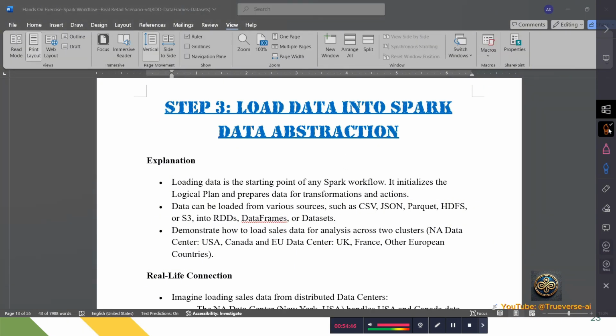So in this part, we load our data, which is initiating our logical plan, and prepare data for these operations. There are two operations. Transformation means a lazy operation, not yet executed, while action is the executed operation. So we prepare data for some action on data.